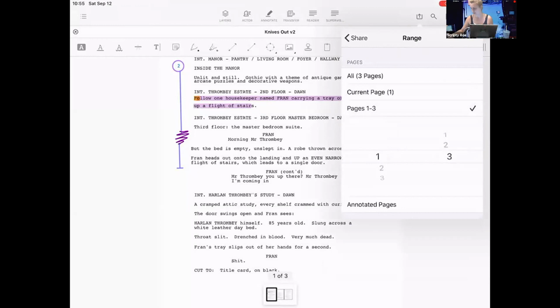I can also do pages 1 through 3. I can just choose, hey, I only want 1 or 2. And then I can choose the annotated pages. So whatever pages have lines on for that day, that's what's being annotated, but it does also go back. So if you're on day 3 of a feature and you want to send just the annotated pages, it's going to send all of them through day 1, day 2, day 3. There's not really a way to separate and say, I just want the annotations from today.